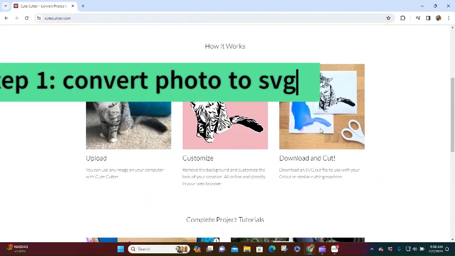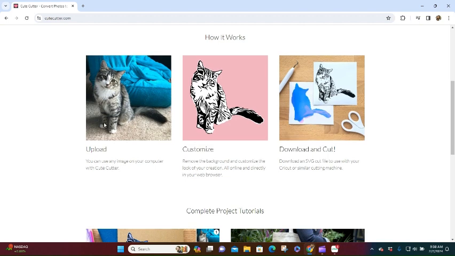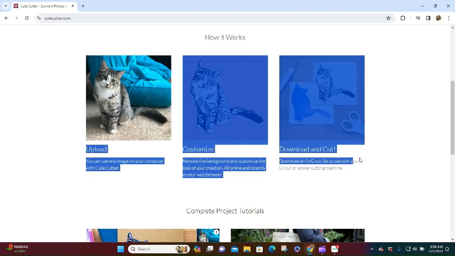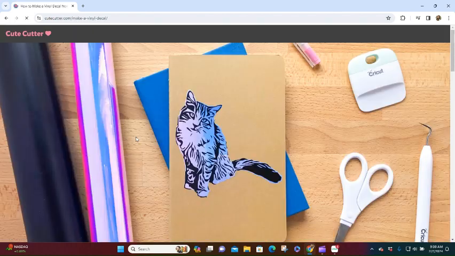Step 1. We need to convert our photo to an SVG file. To do this, Google free photo to SVG converter. I like the Cute Cutter one because it has options to edit the details and even a step-by-step tutorial for how to use the tool.